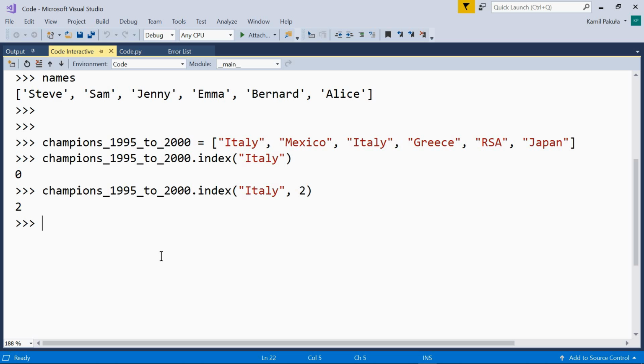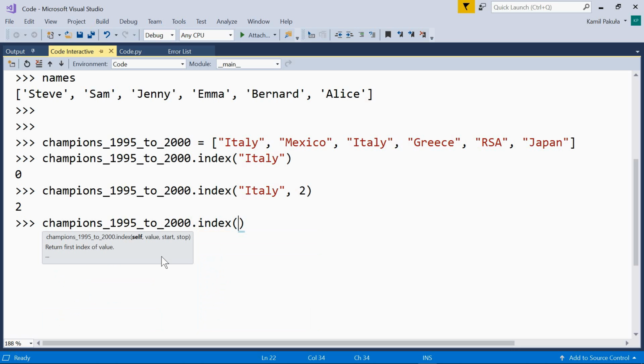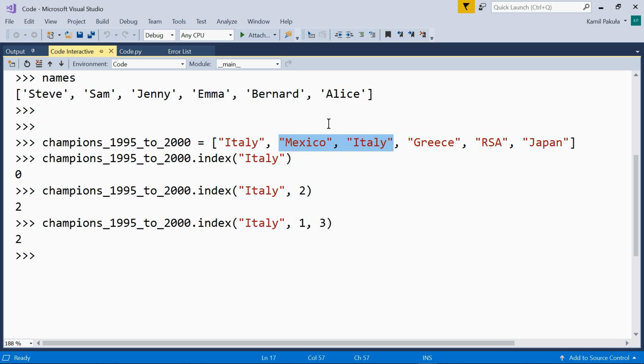Yet another syntax is index with 3 parameters, x, start index, and past index. Now the search starts at start index and ends just before past index. Have a look. Champions, index, again, we're looking for Italy, but this time between index 1 and 3. So actually 2 because 3 is not included. And we get 2 because this is found between 1 and 2 here.